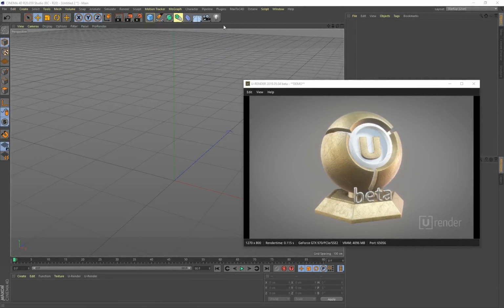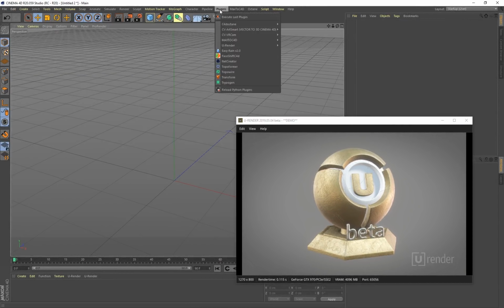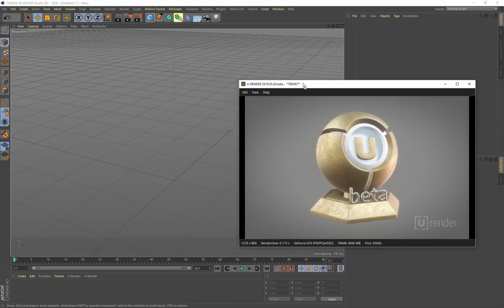Alright, so once you've got everything set up, you'll see here by plugins we've got URender, and we've got all the options available for us over here. Right, and now this window, this is the live viewer. By default, this isn't going to show up.